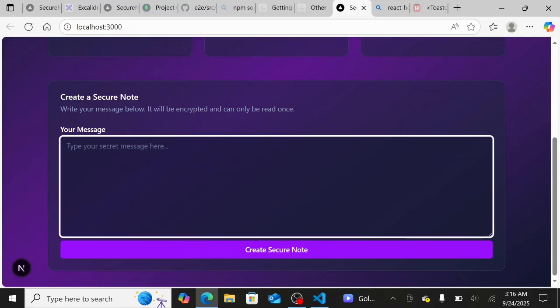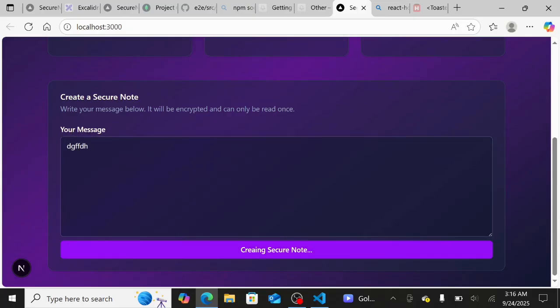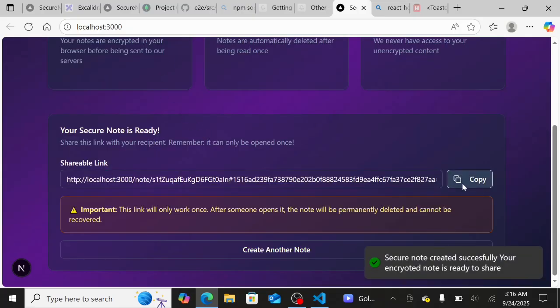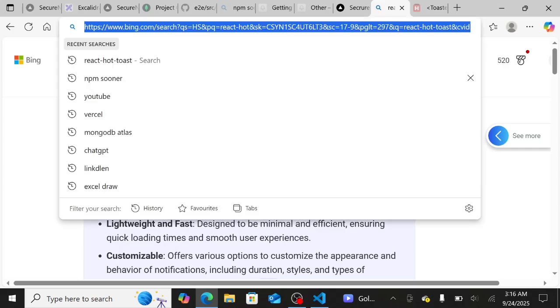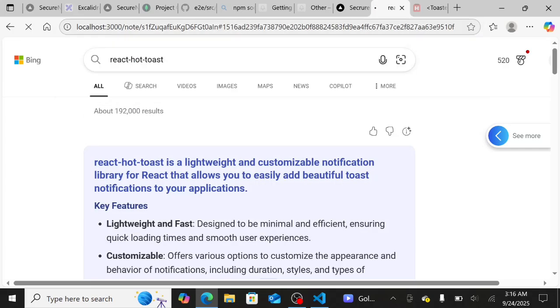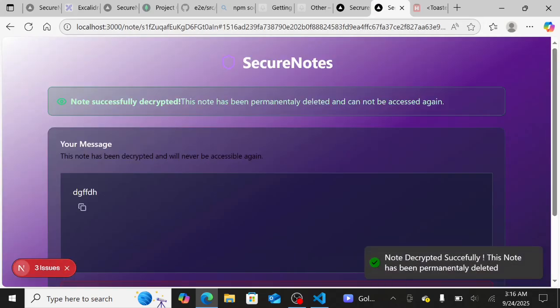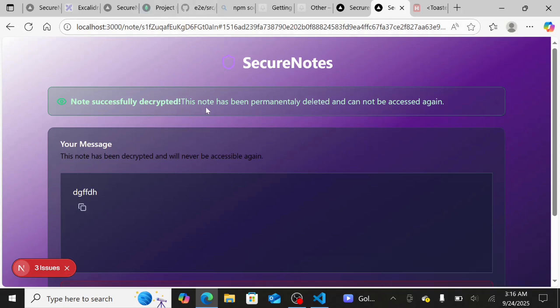So let's create anything here. Create a secure node. Now you can copy this URL and paste it here. Retrieving secure node. Yeah, that's good. Node decrypted successfully. This node has been permanently deleted and can't be accessed again. I can copy it from here.